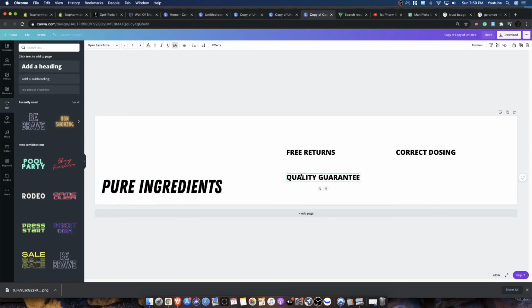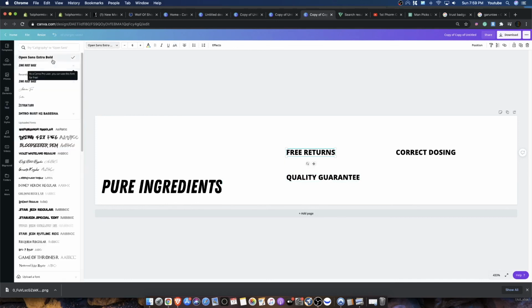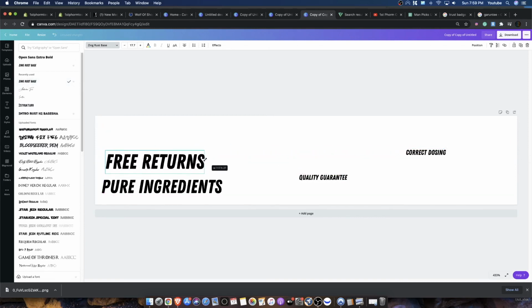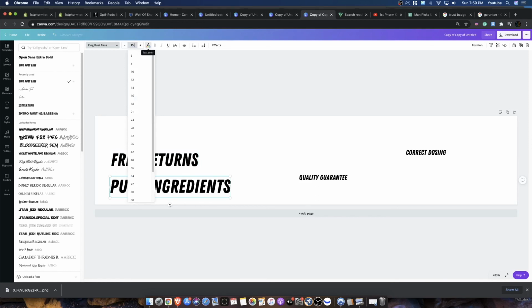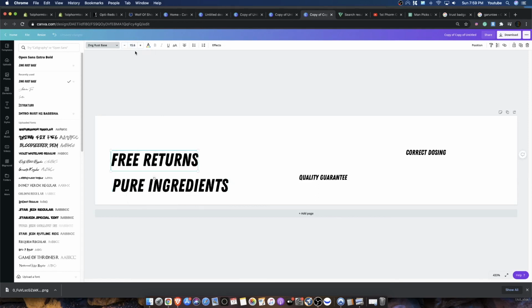So this is a font 16.2. You want them all to be the same font, obviously. So let's go ahead and add that and make them all roughly the same size. Let's change this to 15.6 for all of them. Why not? 15.6 here. 15.6 font here. Quality guarantee, we might even have to go a little bit smaller, but 15.6.